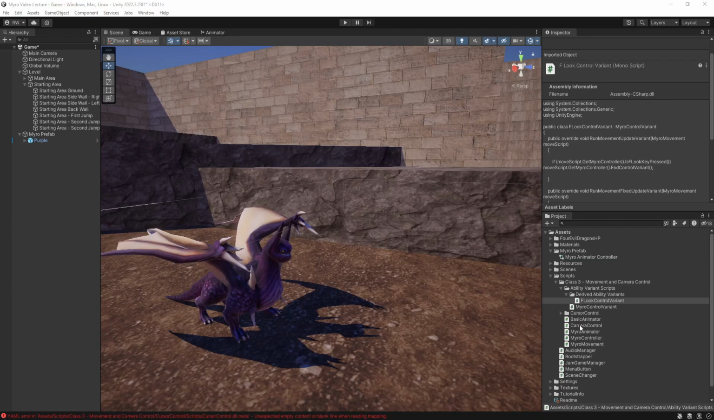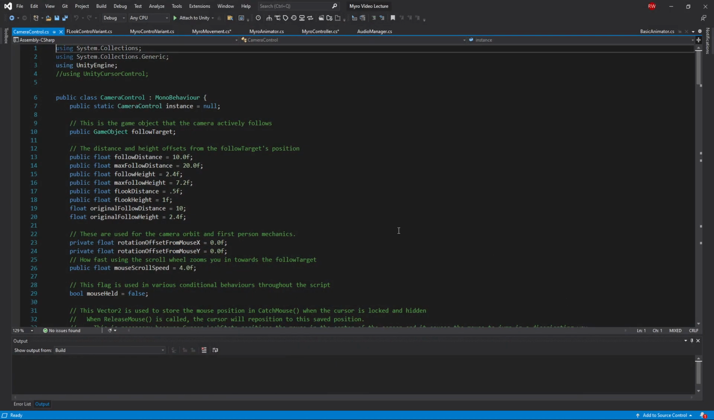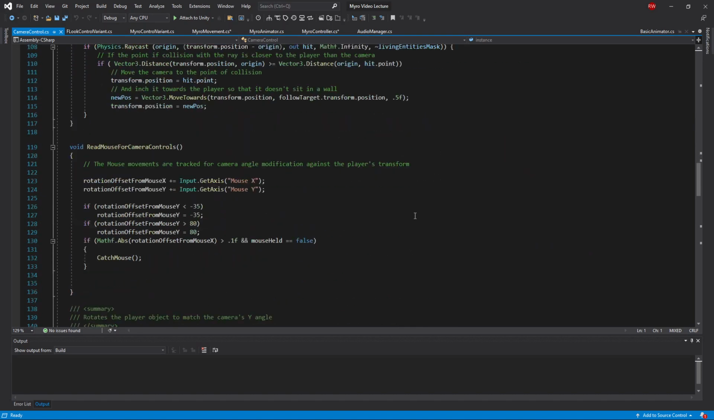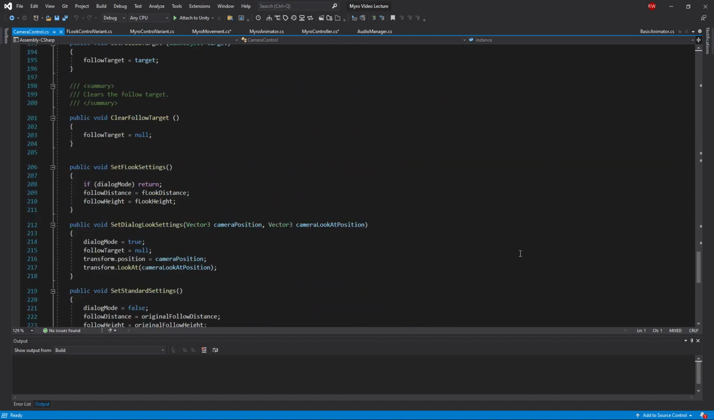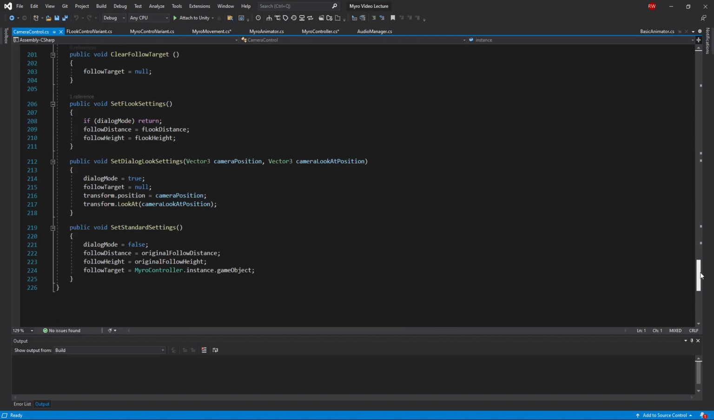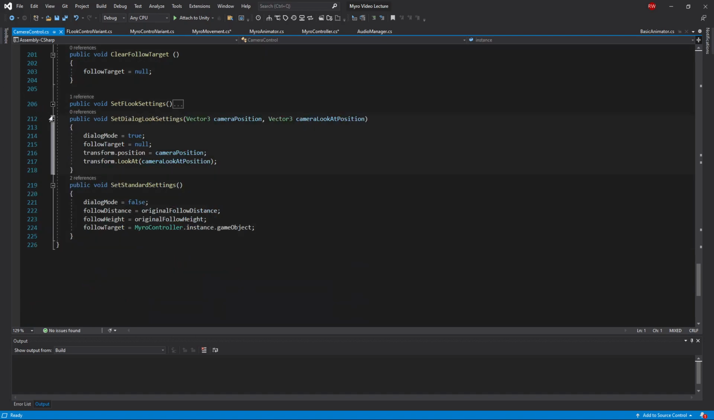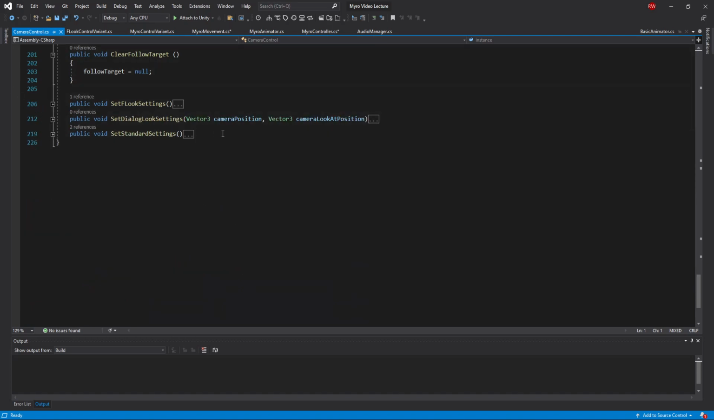The last script I'm going to talk about is the CameraControl. This is kind of a doozy. There is a lot to it, but it's also a fairly well documented script. I'm going to talk about some public functions that are available at the very end. There is the set flook settings, the set dialog look, and the set standard settings.